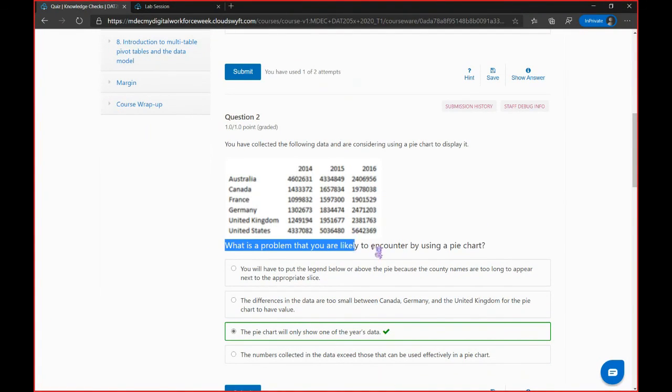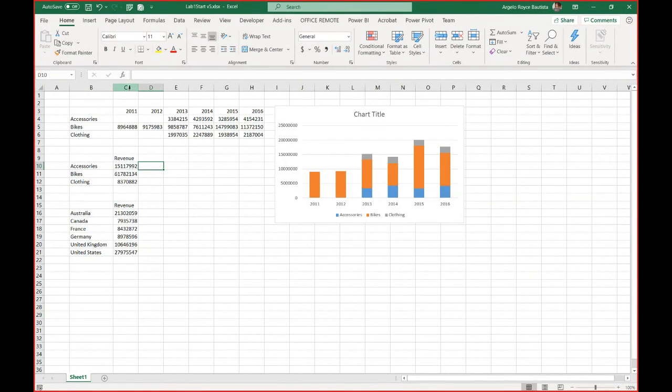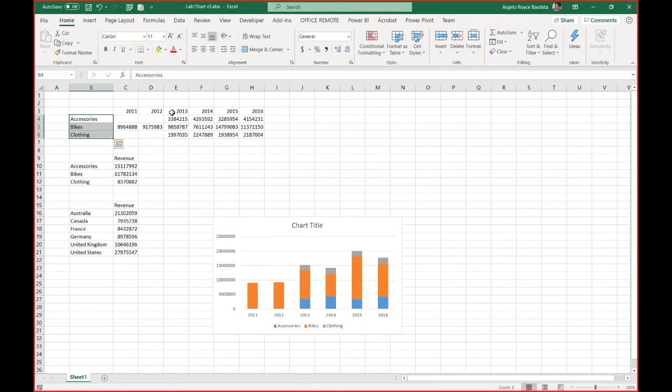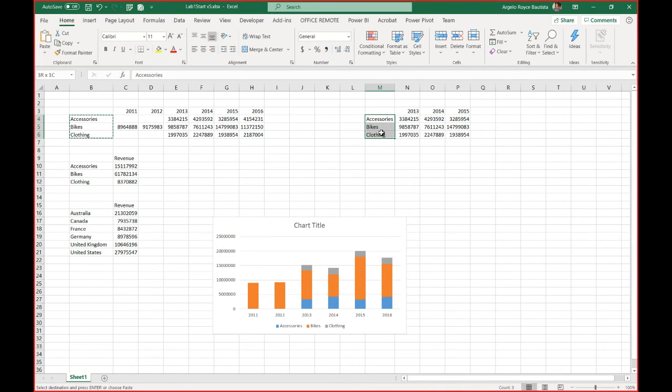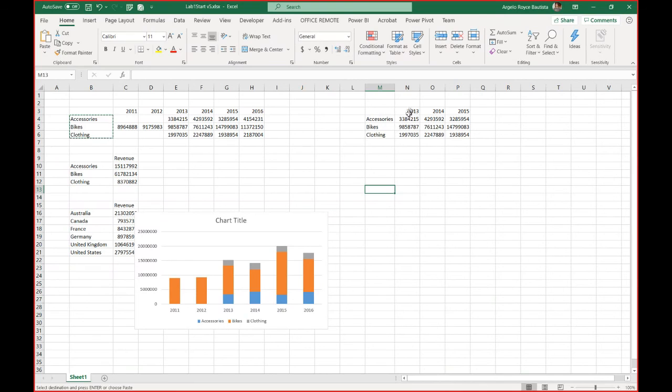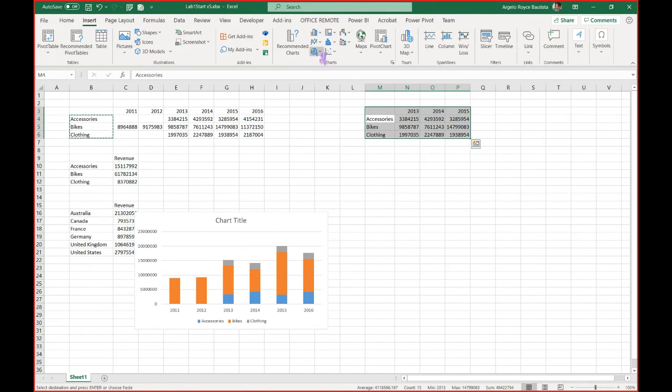What problem are you likely to encounter by using a pie chart? So you have countries and then you have years. Let us assume that these are the product categories. Let's try to replicate this scenario in our knowledge check. So let's say that you have your product categories here and you have your years. So what will happen if we try to insert a pie chart?